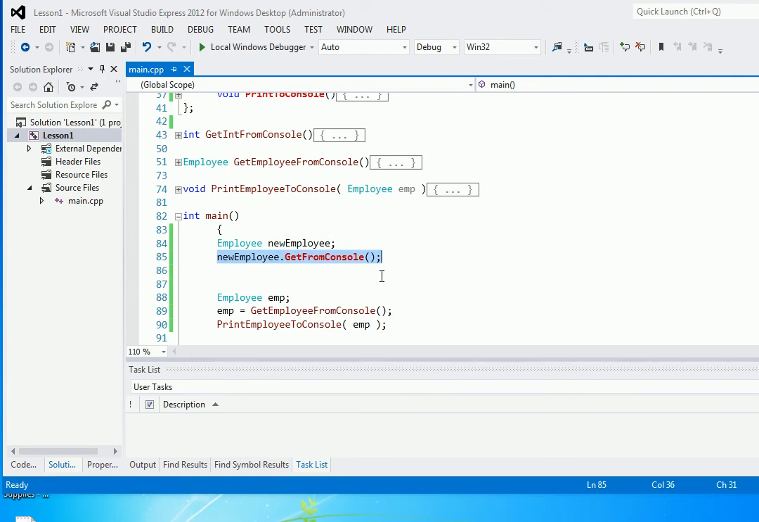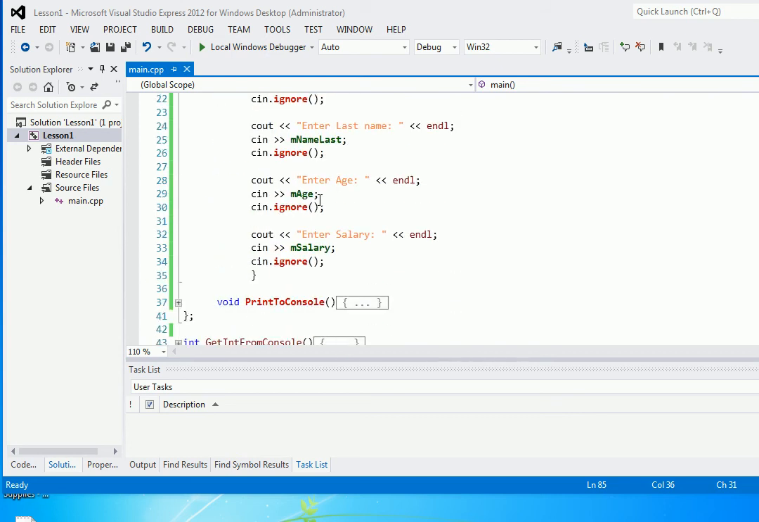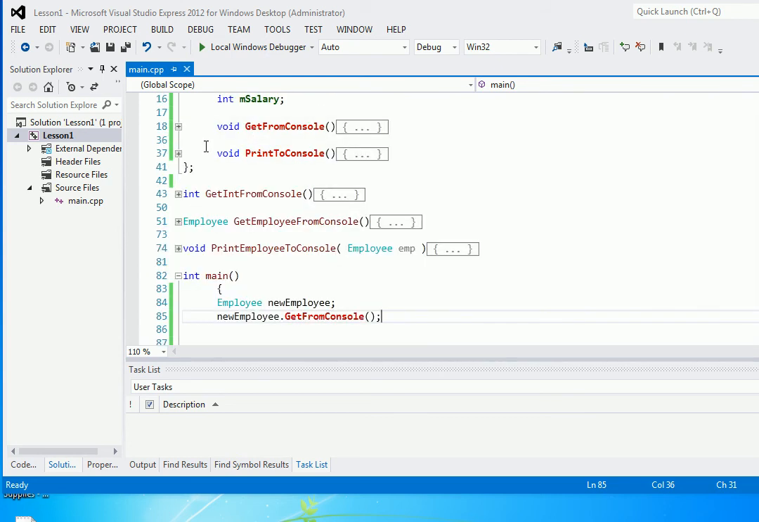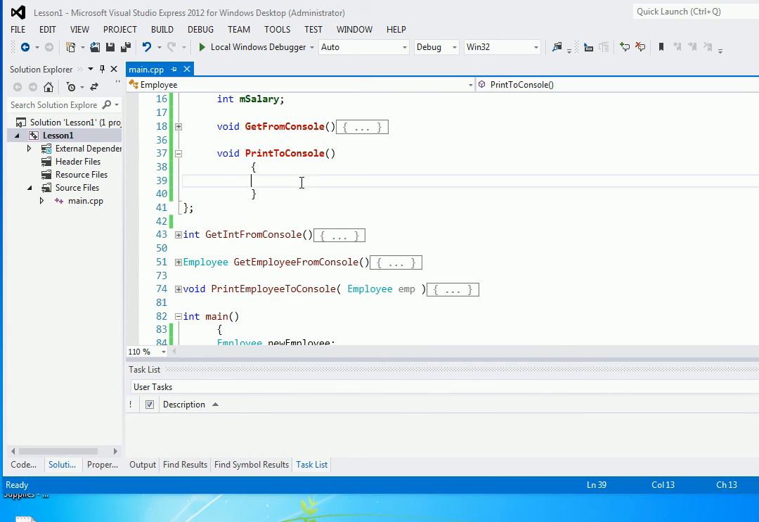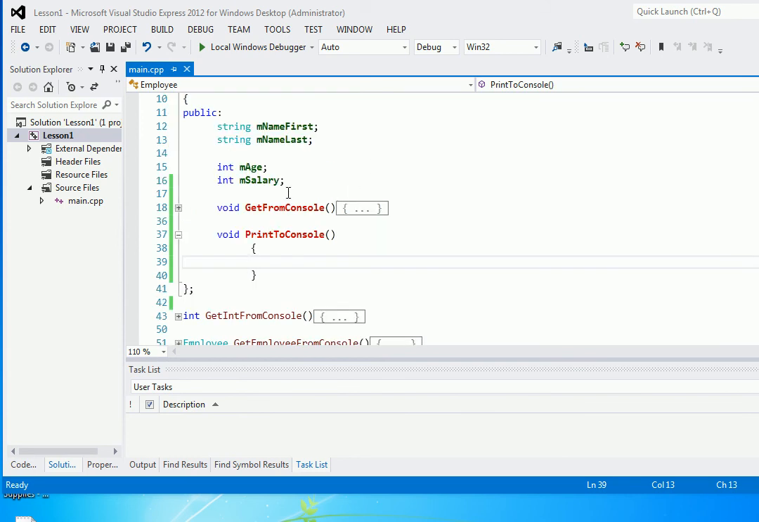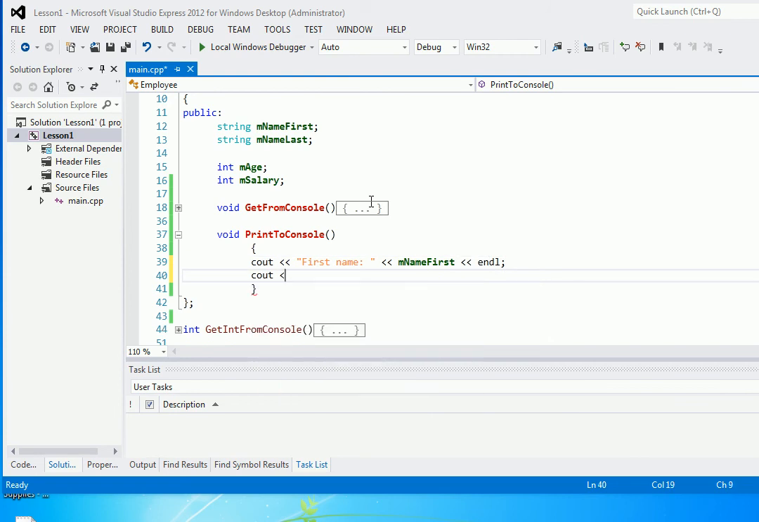Now we're going to do basically what we did on this line. We're going to print it to the console. So we created our method up here, but we haven't put anything in it. So now we need to print this thing to the console. And we'll do this really easy. Count first name, first line, count.